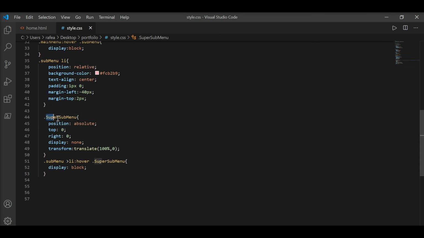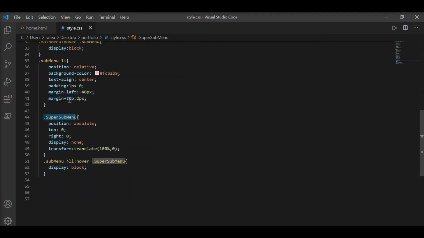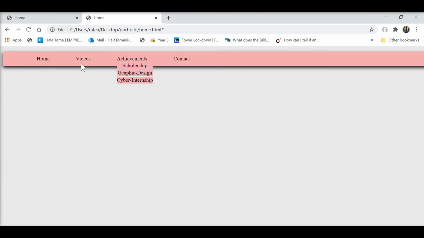For the super submenu, which is this, the position should be absolute and this is the translate, should be 100% for my design. You can play around and see what happens here. Let's see. Okay, this is the position for the super submenu.